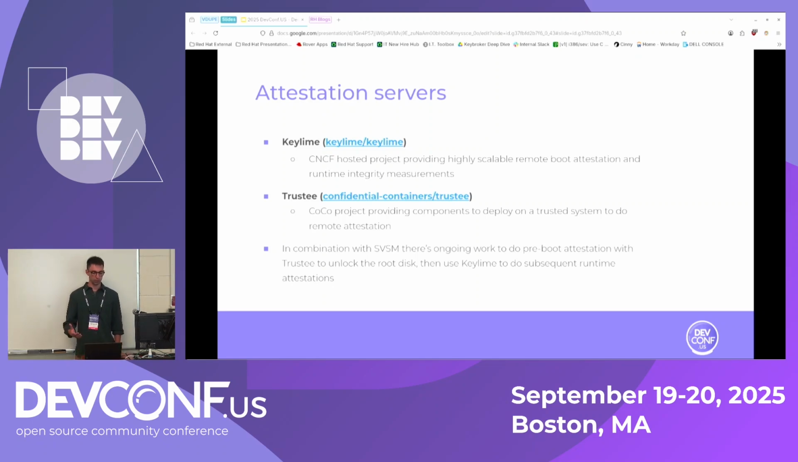So I've talked about attestation a little bit up to this point, but when we talk about attestation, there's really two projects that we're focusing on. The first one is called Keylime, and Keylime is a CNCF hosted project, and it provides you with highly scalable remote boot attestation. Then it also provides you with runtime integrity measurements, and this opens the door up to something called runtime attestation. And then another project that we're contributing to is called Trusty, and Trusty is a confidential containers project, and it can provide you with components to deploy on a trusted system to do remote attestation as well.